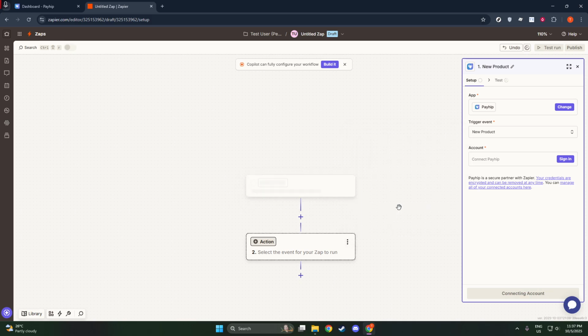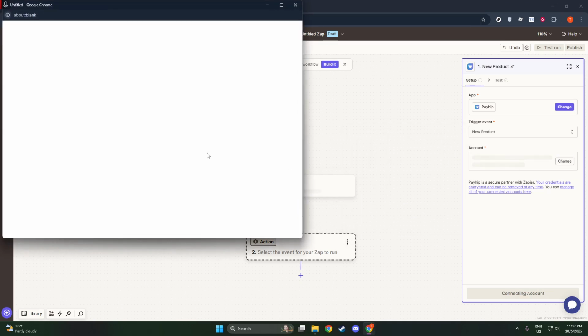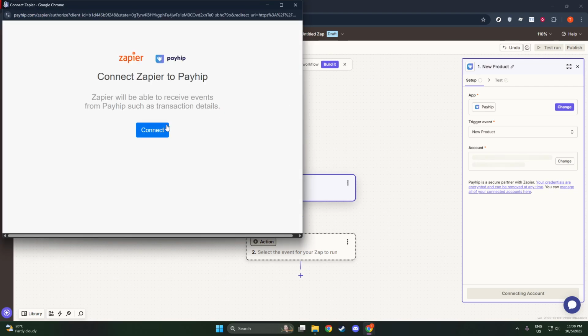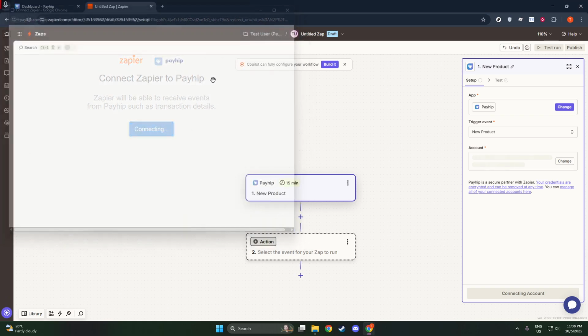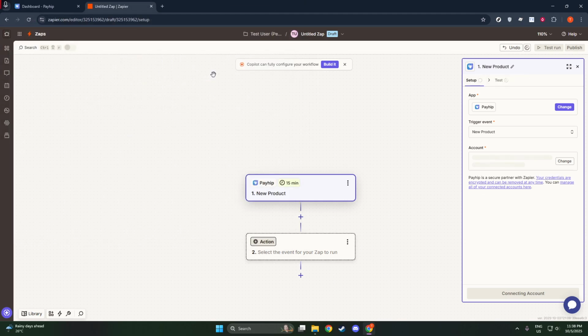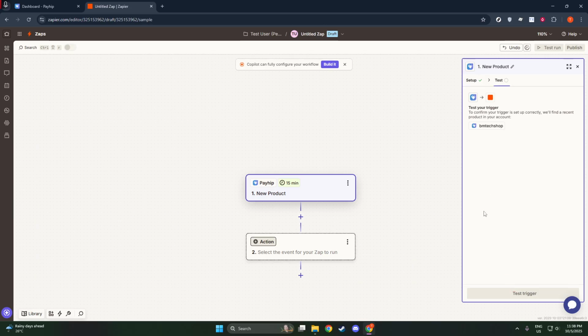After choosing the trigger event, you'll need to connect your Payhip account to Zapier. Zapier will guide you through the steps necessary to link your account. This usually involves logging into Payhip through Zapier and granting the necessary permissions for Zapier to access your Payhip data. Don't worry, this step is secure, and Zapier only needs this access to pull the information necessary to trigger your automation.